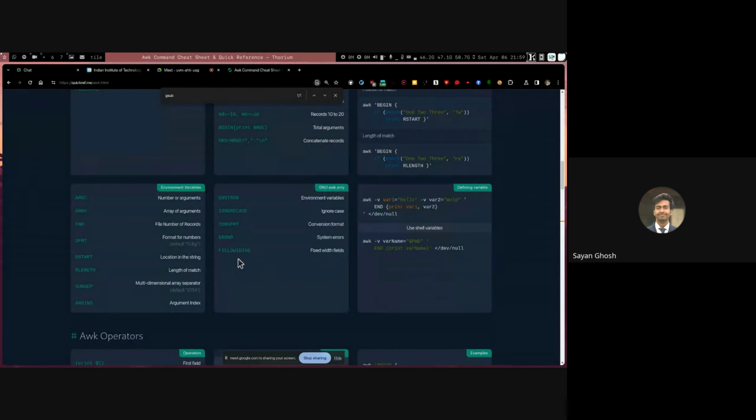So if I set FIELDWIDTHS to be 3 4 3, then it will always take the first 3 characters of the line as the first field, then the next 4 characters as the second field, and the next 3 characters as the third field. So it does not matter if the characters are space, tab, or normal character. It will simply count the number of characters. So that is useful if your file is a fixed length kind of file, with fixed length records. In that case, you can use field width for that.